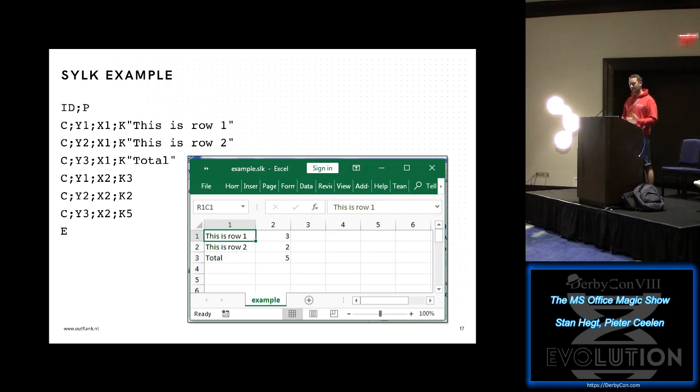And then we see a number of C records. Let's look at the first C record, for example. It says C, which means cell. This cell is located at Y1, X1, which means row 1, column 1. And then there's the value, which is defined by K. This is row 1. So we also specify row 2 and row 3 in column 1. And then we specify numeric values for row 1, 2, and 3 in column 2. And then at the last, there's the E record, which says end of the SYLK file. This is a basic SYLK file. That's pretty easy. But the question is, what other stuff can I do with a SYLK file?